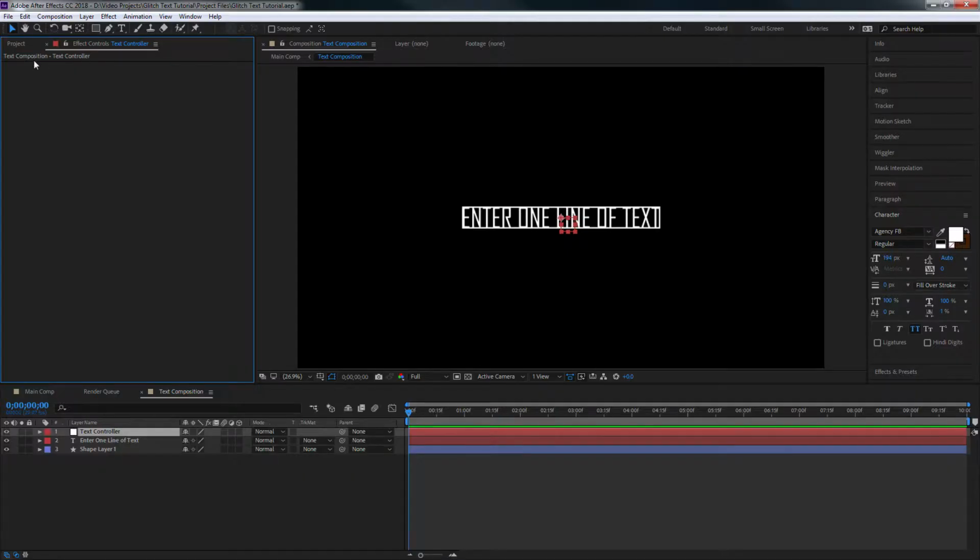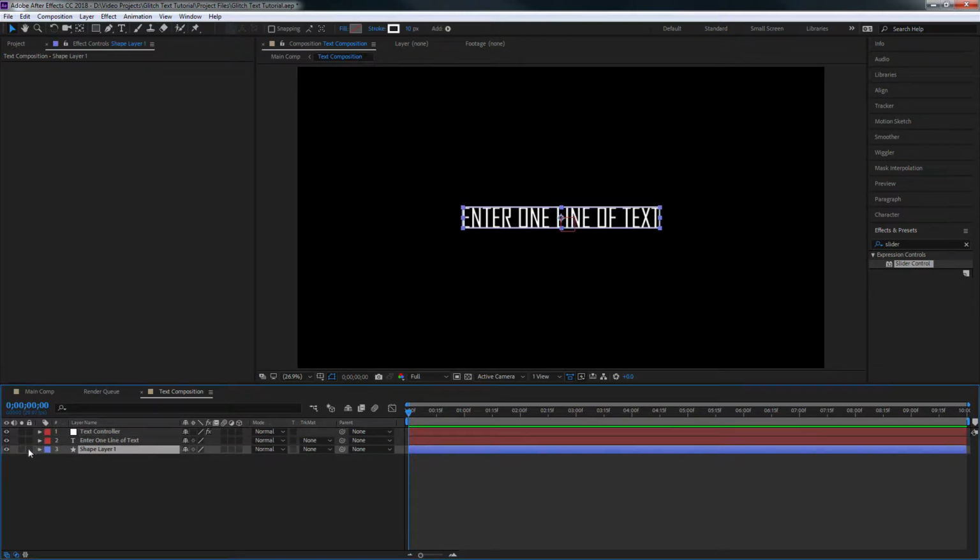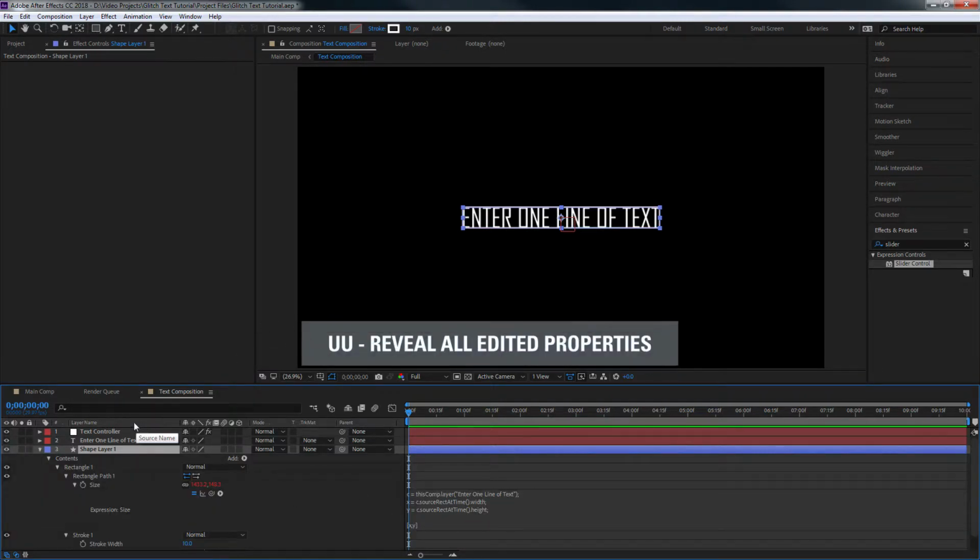We'll go to the effect controls of our text controller, click on where it says effects and presets. Down here, I have it already loaded, but you would type in slider and it'll be under expression controls. We'll drag that on and we'll rename this slider control padding. Next, we'll go back into our shape layer by hitting UU, and that will reveal all of our expressions and our animation keyframes on our layer.